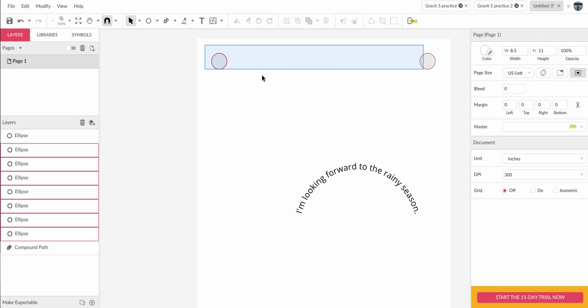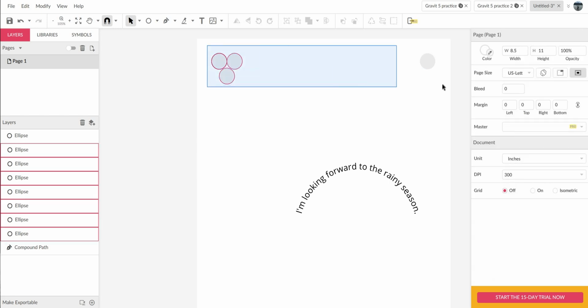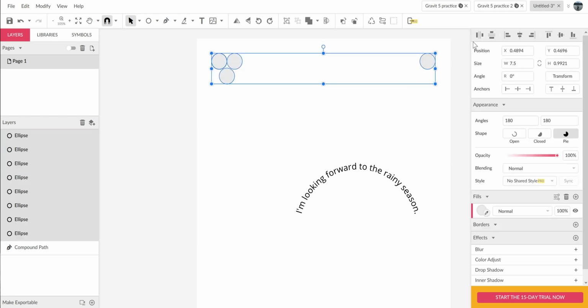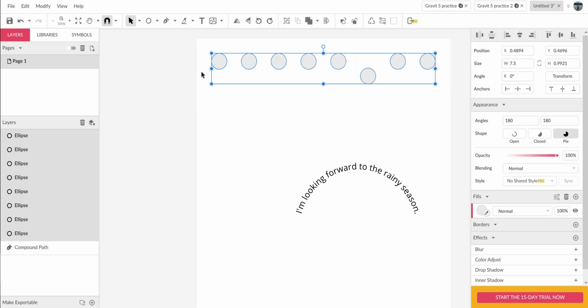And I want you to select all of them. Right now we have 7 of them over here, sitting on top of that one, and 1 over there. And then we're going to use this tool right here. It's distribute horizontally. We'll do this. It'll move them all the way across, kind of evenly.